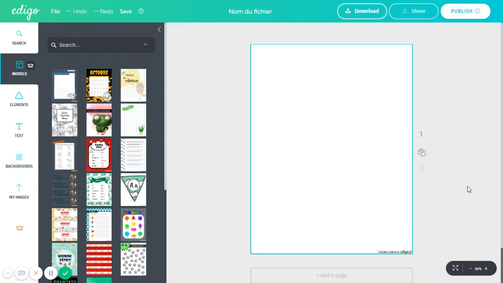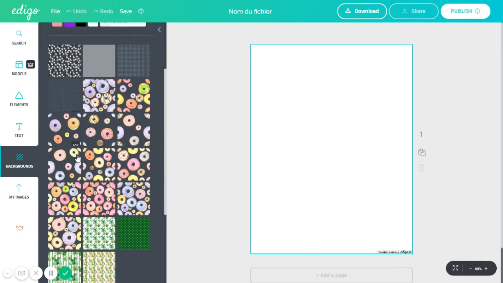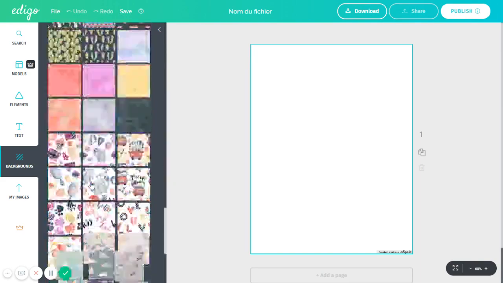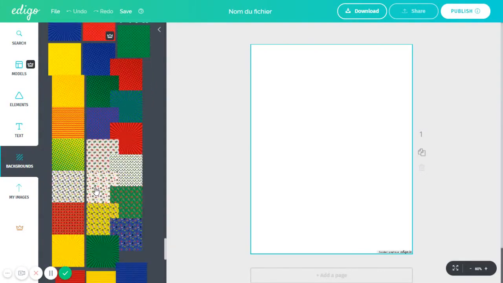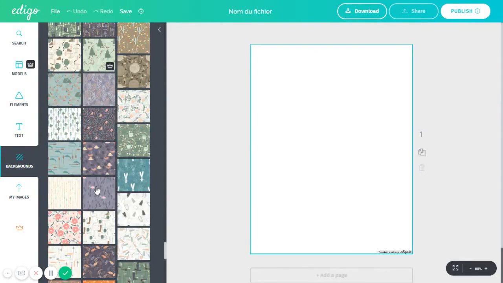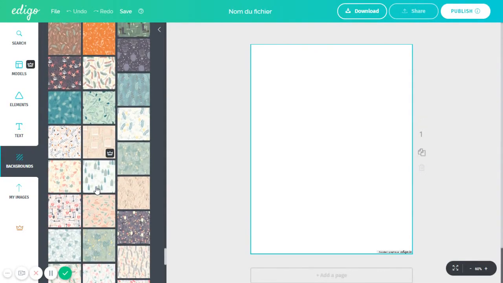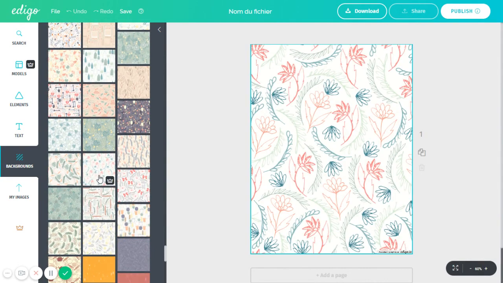Here's how to create cards using Edigo. I'm just going to click on my Backgrounds tab here and just choose a background. Just scroll down. There's a lot of different options. We'll choose this one.